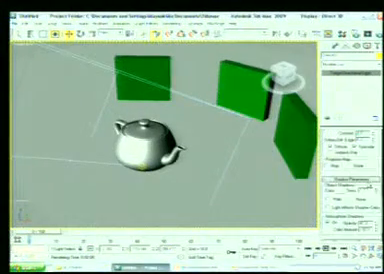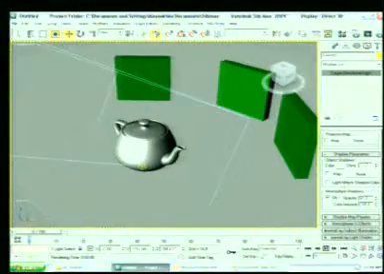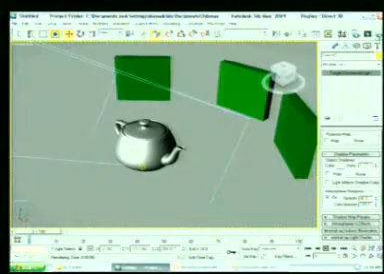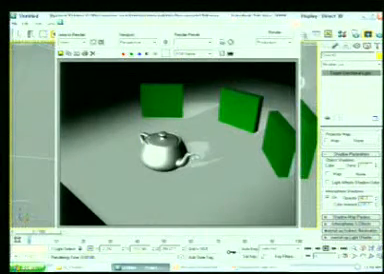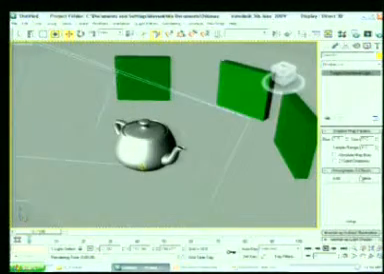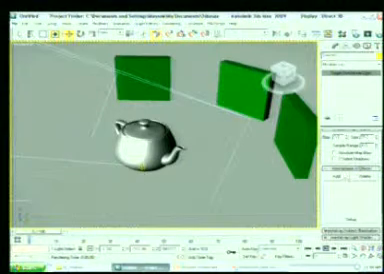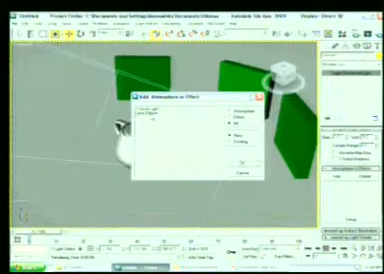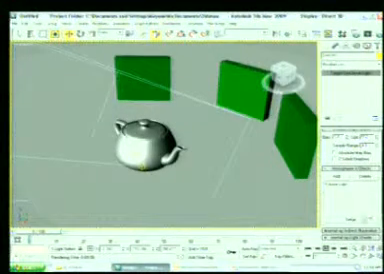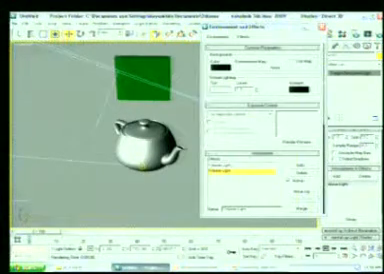Then go to the light, atmosphere shadows. See here the opacity decreases, atmosphere and effects. Then the same for volume light and the lens effect, we can put both of them.